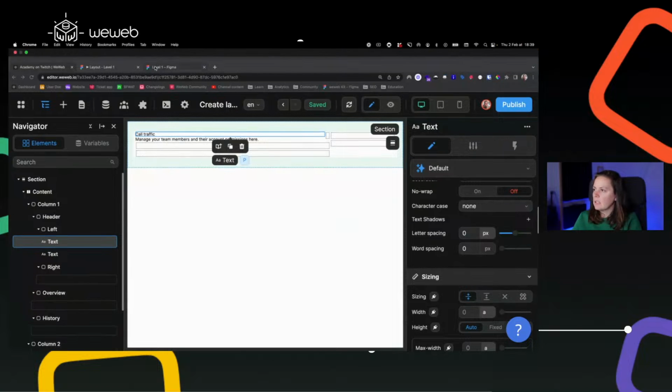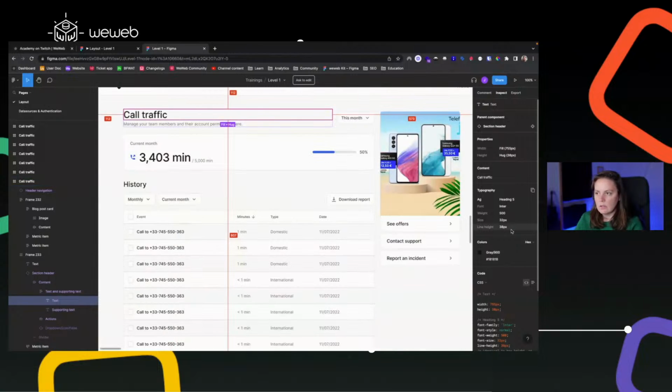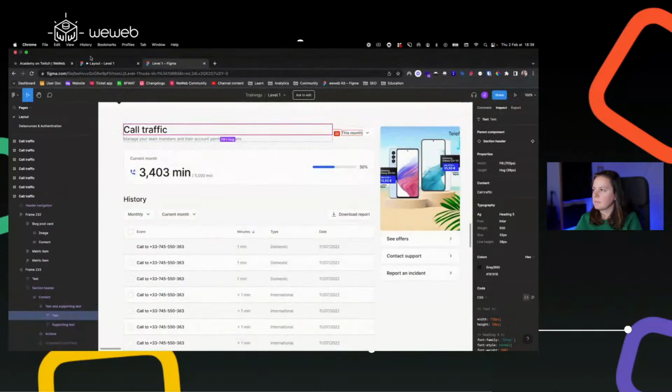Now I'll go into Figma directly. I'll click on the call traffic text element, and it's telling me the font is Inter, weight is 500, size of the text is 32 pixels, and line height is 38. I don't know if you can see well, but when I try to zoom in Figma, it's zooming the content. I can't make it bigger. So 500, 32, 38.